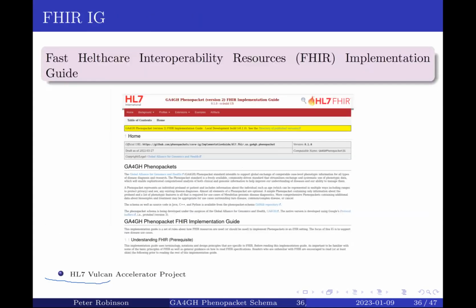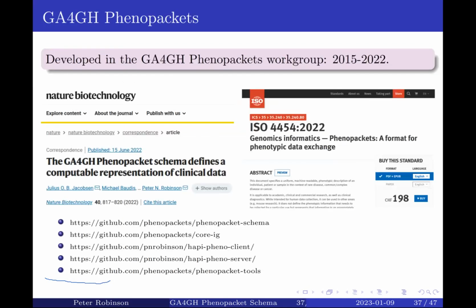I'm not going to talk too much about FHIR because there's a lot to say, but essentially we've created a version of Phenopackets in FHIR for use in electronic health record systems. We are a part of an HL7 project called Vulcan Accelerator and are attending the so-called HL7 Connectathon meetings to get input from other FHIR groups. And we're planning to bring this forward to balloting to make this an official HL7 project, but that takes several years. So we're kind of in the middle of that process.